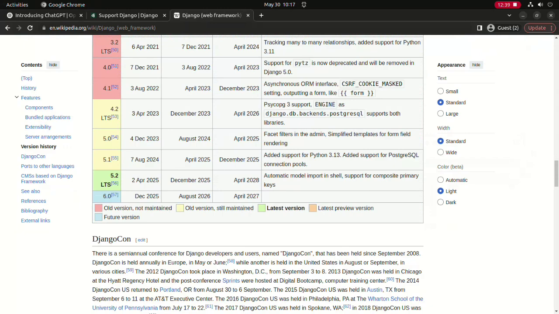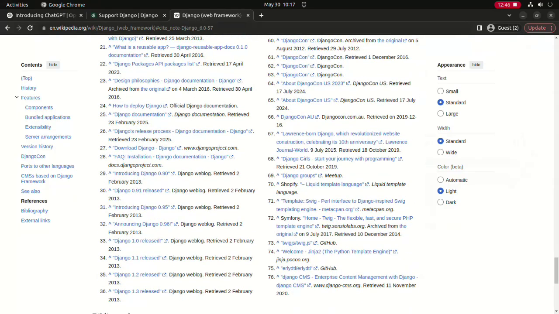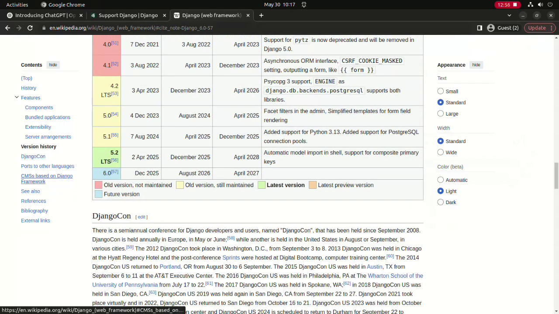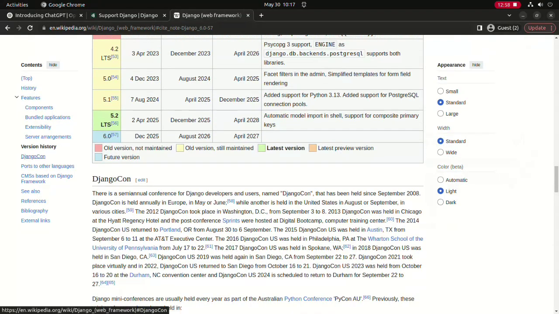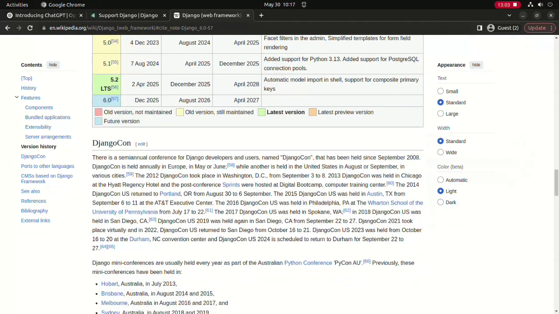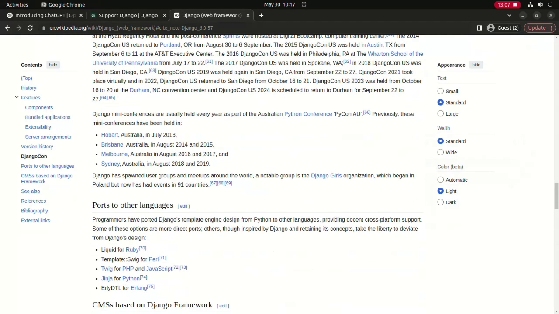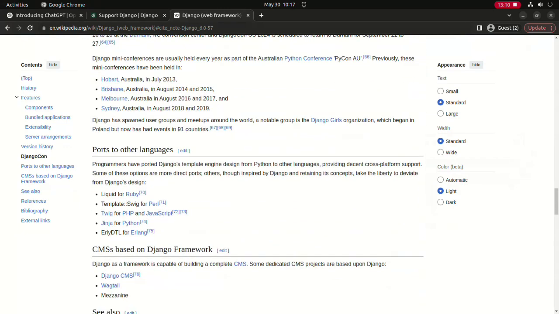About December 2025, roadmap. So you can have a lot of things. Django conference. What is this? What do you mean by DjangoCon? Okay.